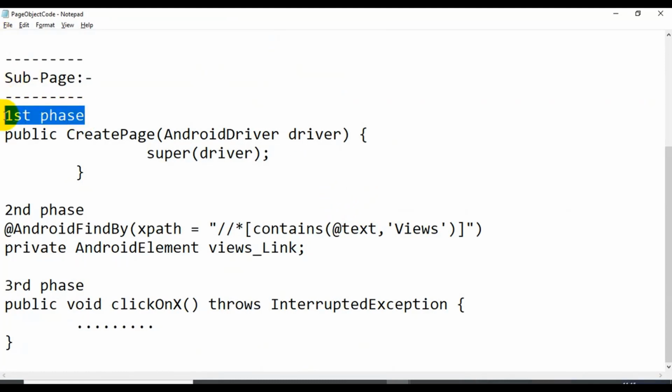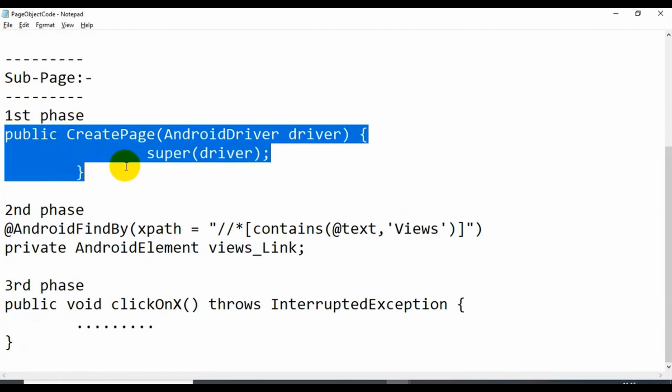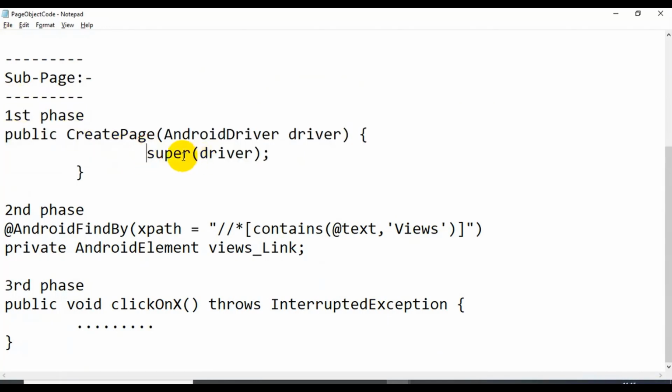The first phase is it will contain the constructor. So here I'm using one super keyword, under that I'm passing the driver object. See guys, whenever you are calling the parent class constructor, you'll be using the super keyword. That's the reason I am using the super keyword. It will call the super class, that is the base class constructor, and it will pass the driver object here. So that is the first phase. We are passing the driver object to the base class.